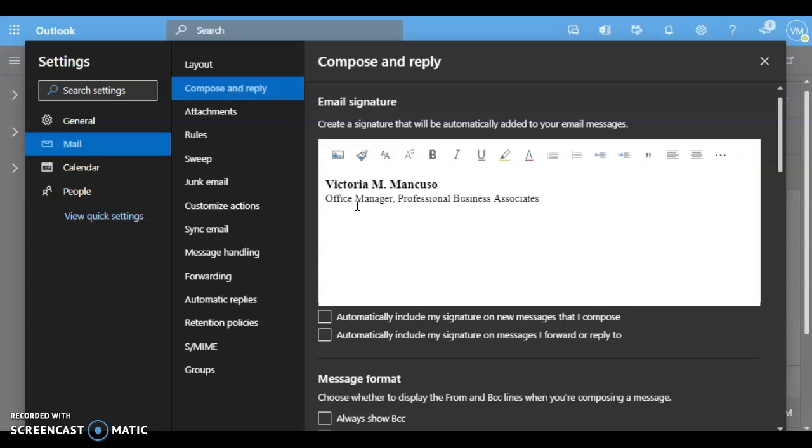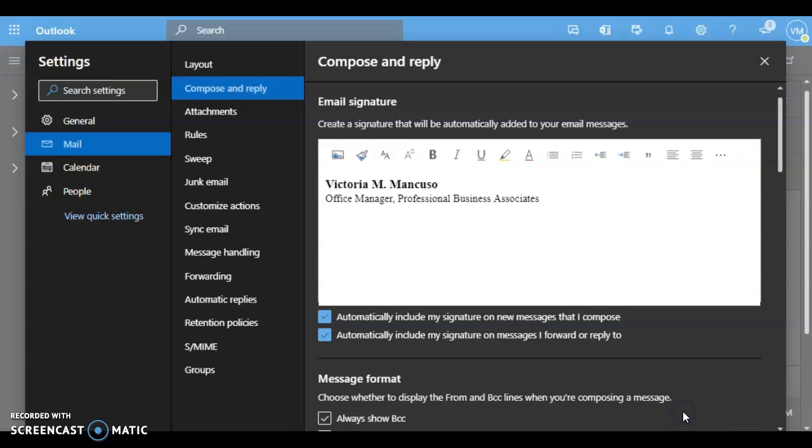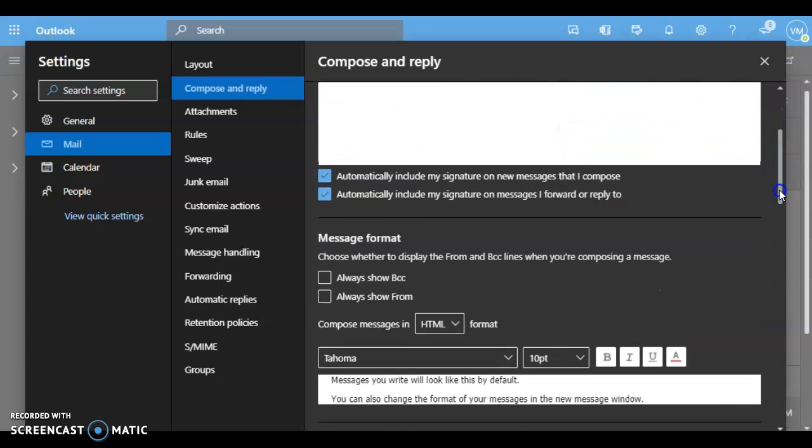Once you have adjusted your signature to your preference, you will want to go below the message box and ensure to select the Automatically Include My Signature on New Messages that I Compose box. You will also want to check the box that says Automatically Include My Signature on Messages I forward or reply to. Once you have completed these steps, you will want to save your changes. Once you have saved your changes, we can move on and learn how to change our text formats.